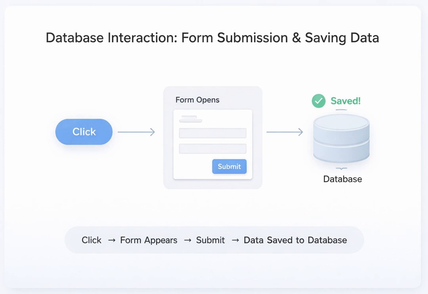Picking up from where we left off, the instructor walks through how database interaction works in a web application. The basic flow is straightforward. When a user clicks a button, a form appears. Once that form is filled out and submitted, the data travels to the backend and gets saved into the database. This is the fundamental cycle of most web applications. Click, fill, submit, save. The instructor emphasizes that students need to understand and follow this flow carefully as they build their projects.